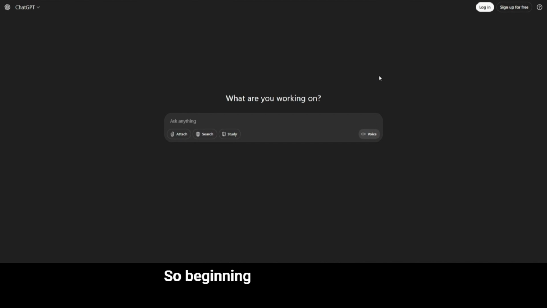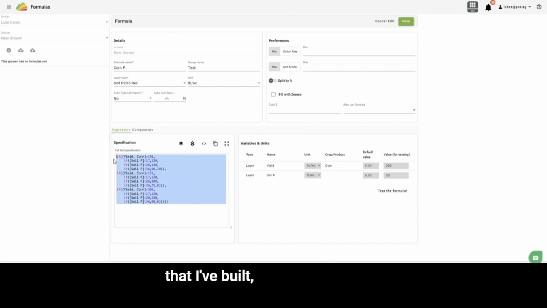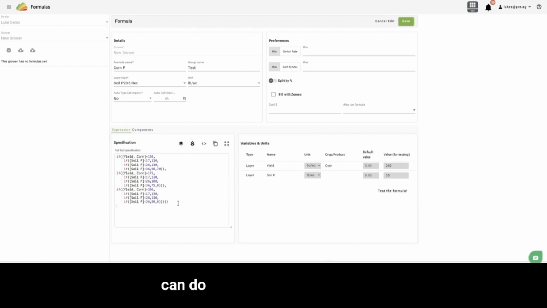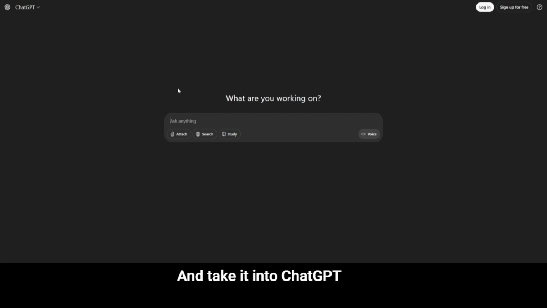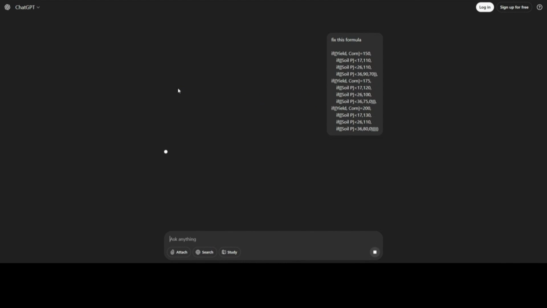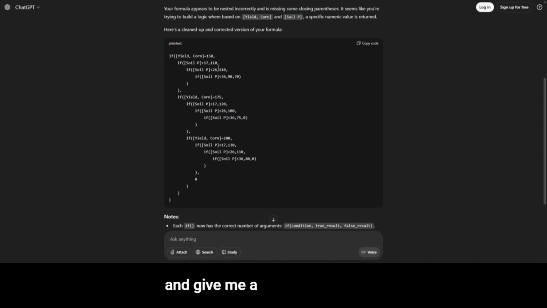So beginning with fixing fertilizer formulas, I have this formula here that I've built, and if I go and test this, I can see that I've got some errors, at least of a parenthesis issue, but possibly more. So what I can do is just copy this right here and take it into ChatGPT and simply say, fix this formula. Then I'll paste it. So it's going to actually tell me what was wrong with the formula and give me a corrected version.